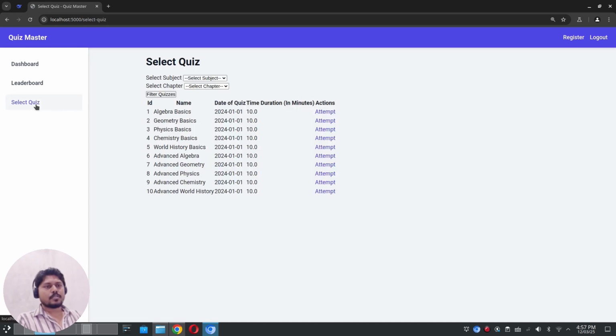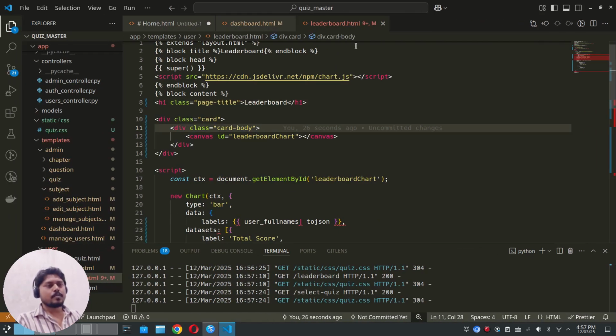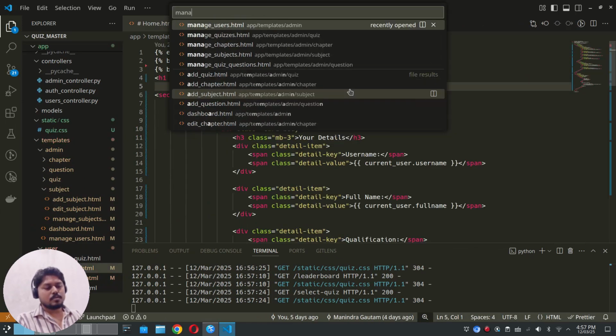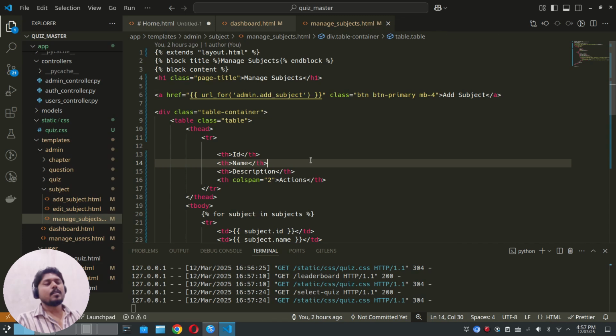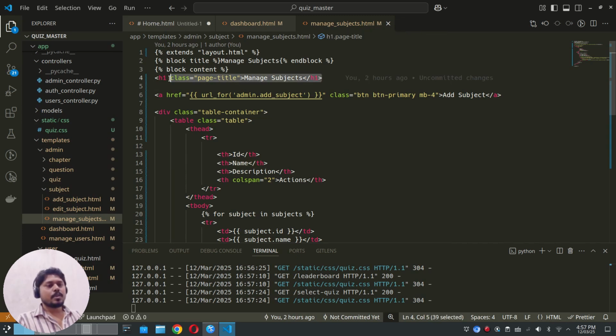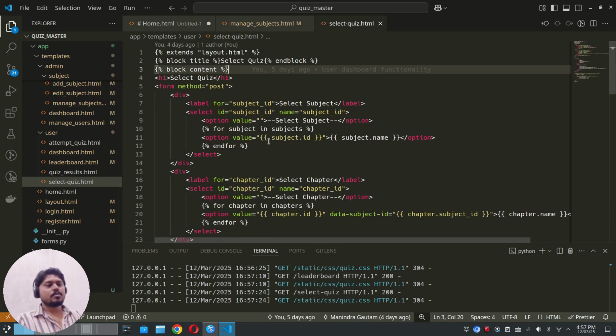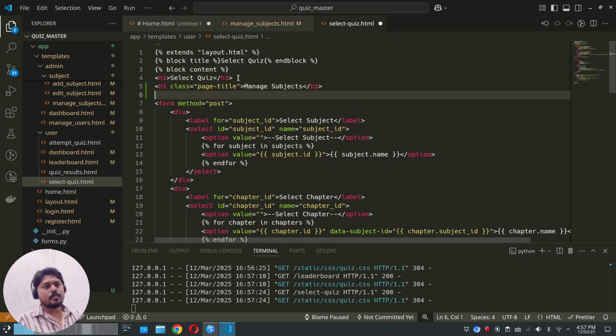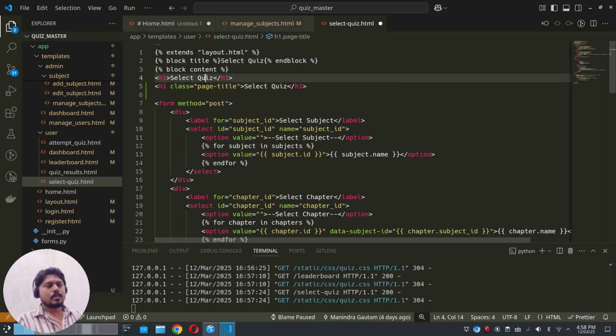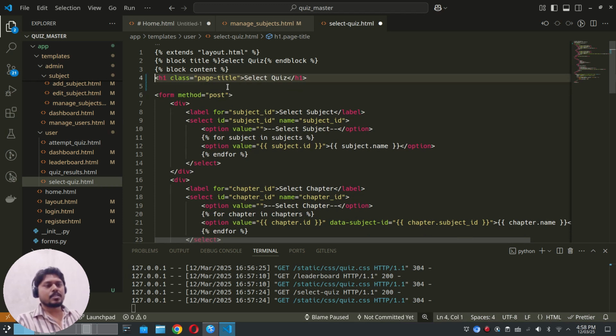Then the next is the select quiz, and the select quiz is similar to the manage sections. So open one of the manage templates. I'll open manage subjects, and first copy the title. Open the select quiz template too. So in the select quiz template, replace the title first, select quiz, paste, and remove the existing one.